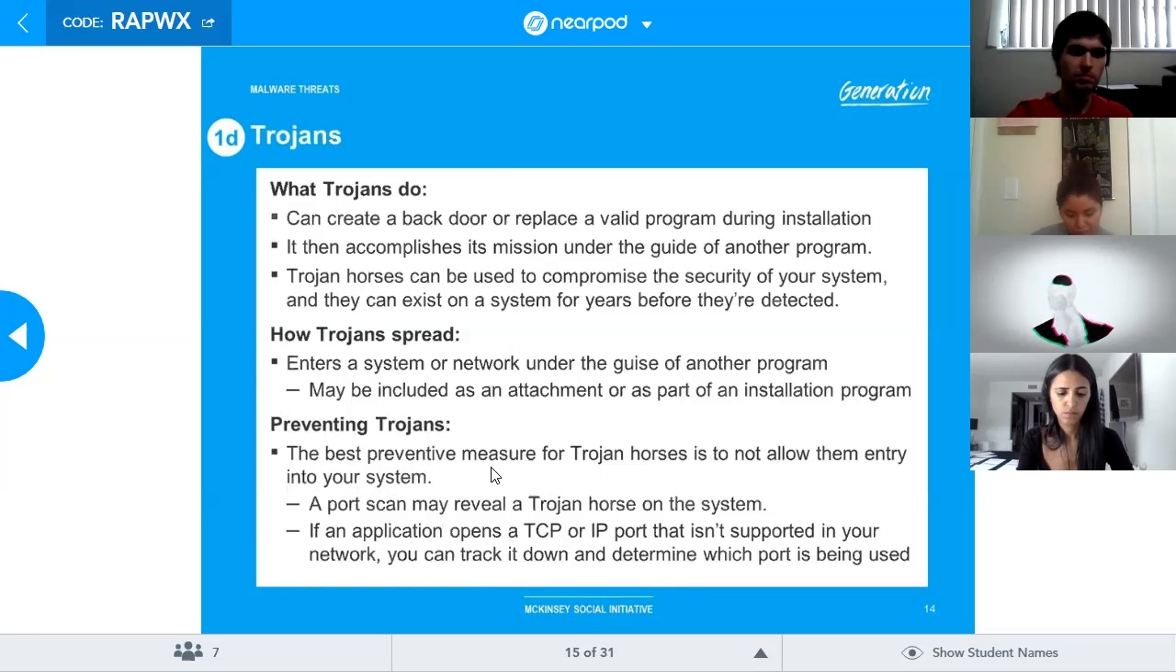With Trojans, the best way to prevent them, obviously, is not to allow the entry. A port scan may reveal that a Trojan horse is on the system, but not always, because obviously it will be listening to see when he needs to do anything else. He already is inside, so he's waiting for that attack so he can turn on the payload. Questions or doubts?